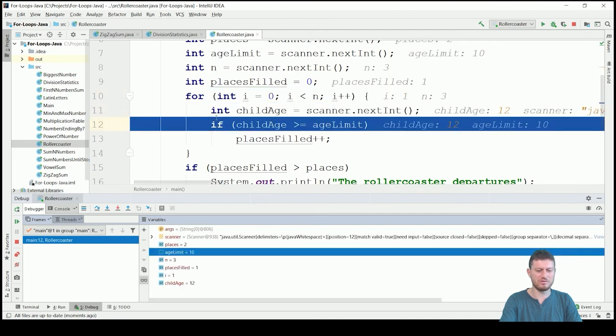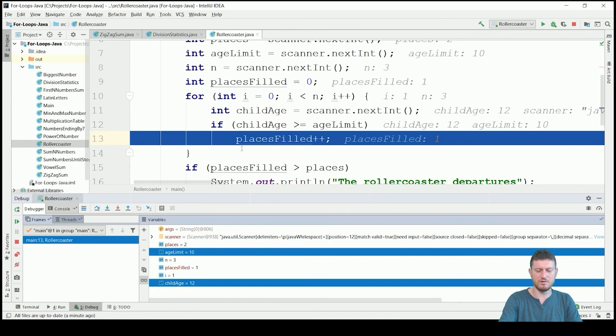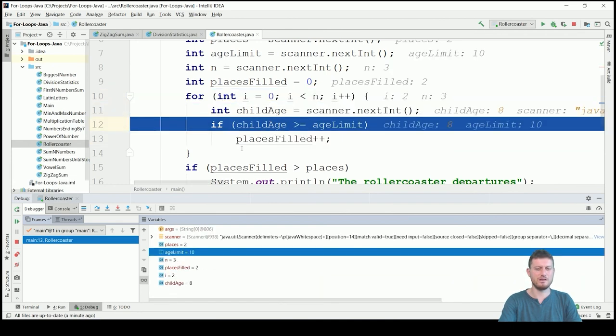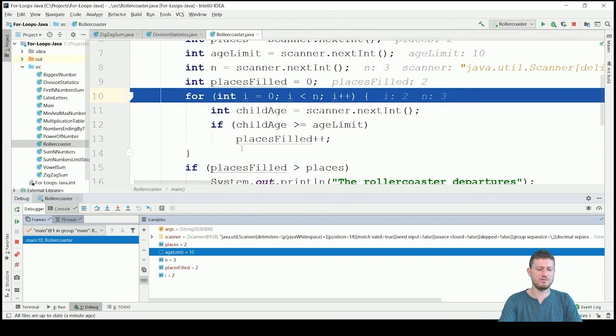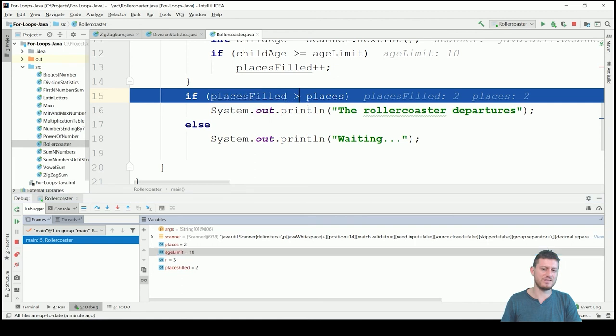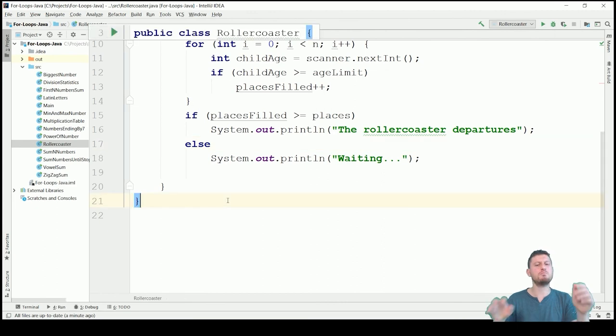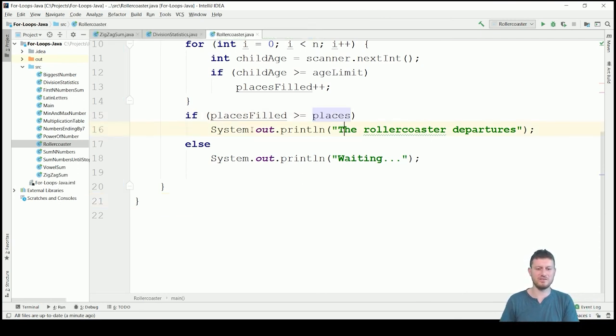The second child is 12, which is bigger than the age limit. So it will be taken to the roller coaster. And the next child was too little to be there. So I have 2 places and 2 people waiting for these places. So I forgot to have equal. If the eligible children waiting for the roller coaster are more or equal than the places in the roller coaster, it will depart. Let's run this again.